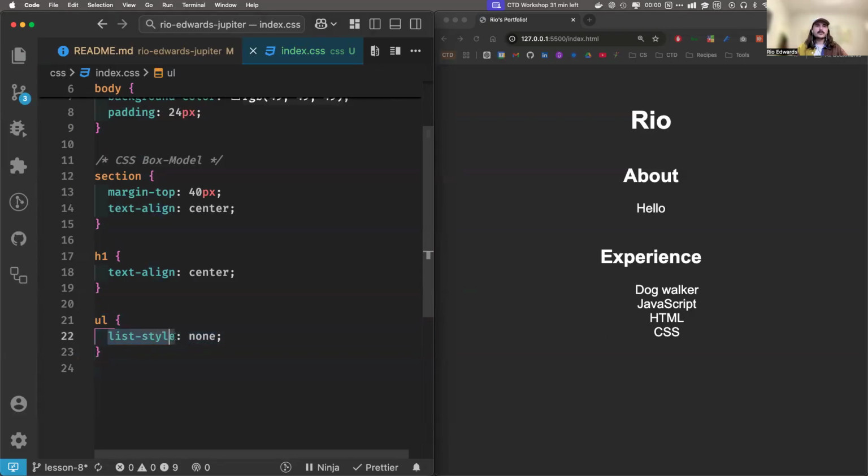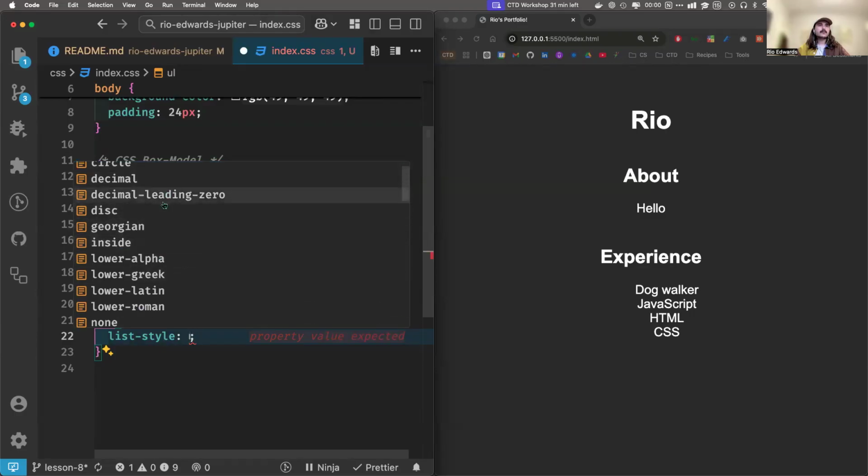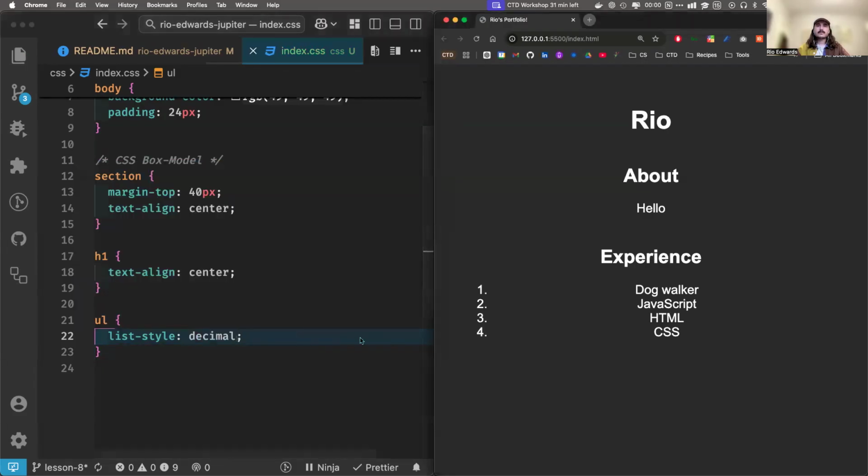It's not very intuitive. You'd hope that it would be like show bullet points. No, but that's what it is. List style none. The reason is because you can change it to, you could even do a number, I think. There you go. So now we have an unordered list.